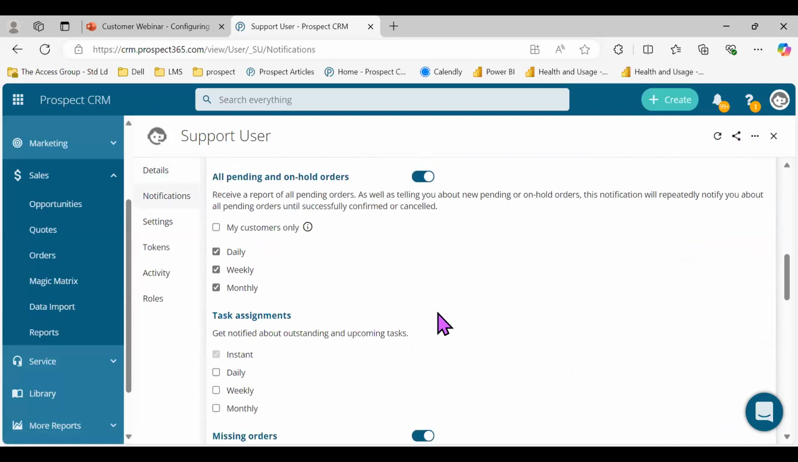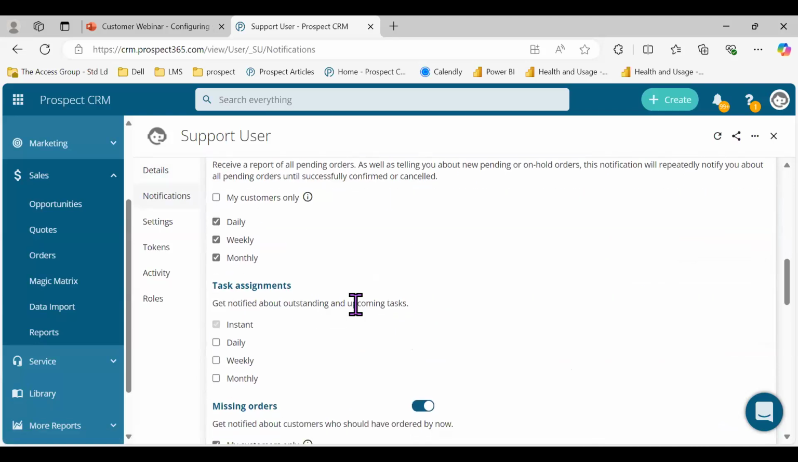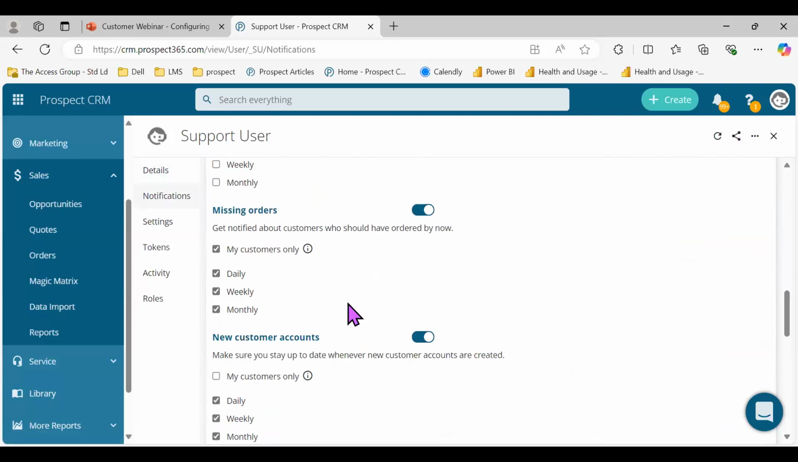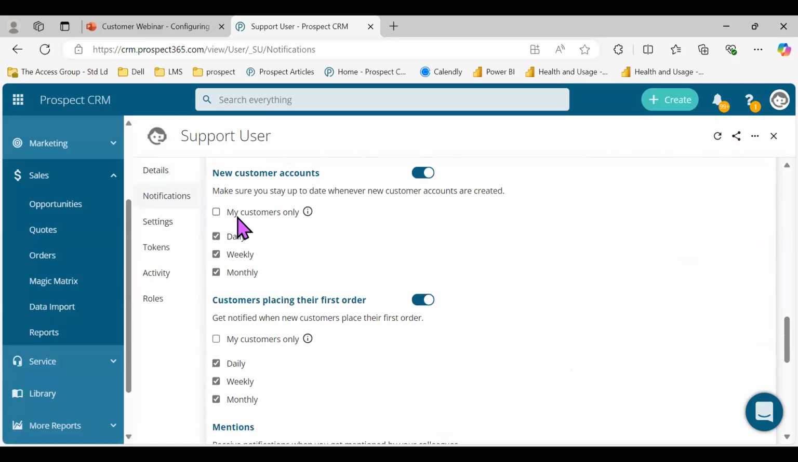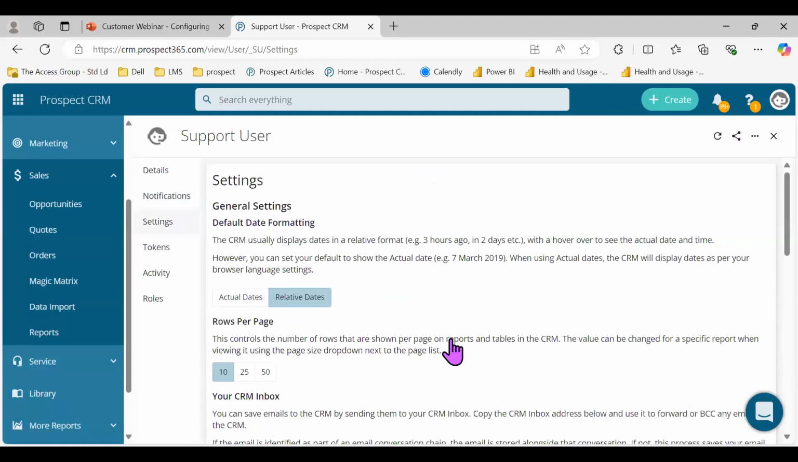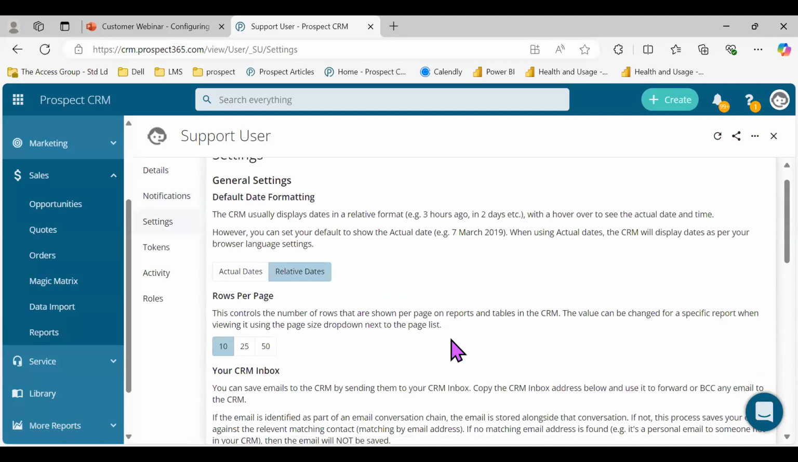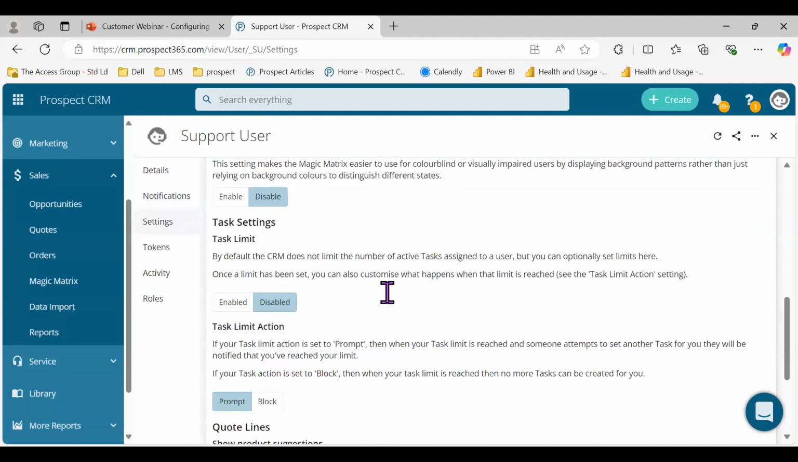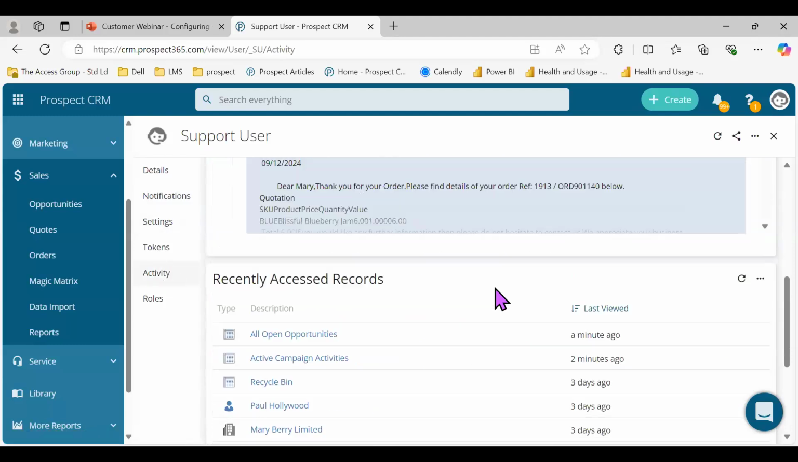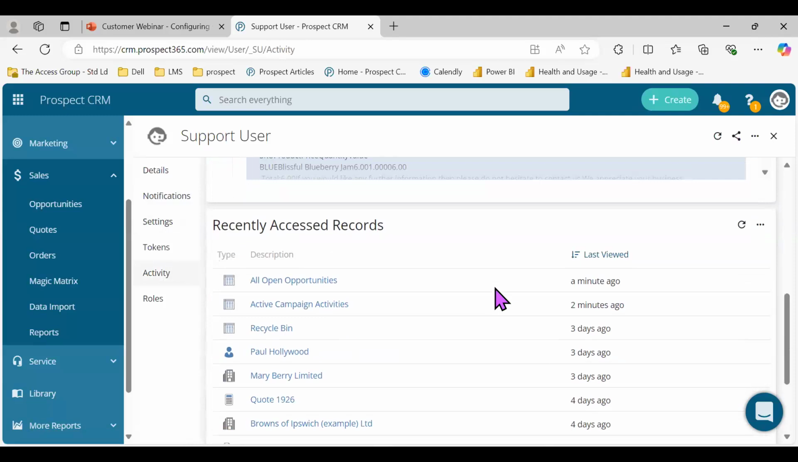All right. So for example, if you want task assignment to be sent to you on a daily basis, just click on daily, and the same for missing order and even new customer account. Remember, my customers only is very useful if you're only handling a specific group of customers. Settings is where things related to system format are, such as default date, rows per page, color blind mode, task limit, stuff like this. And activity is basically where you can remember what you changed and what you have visited.